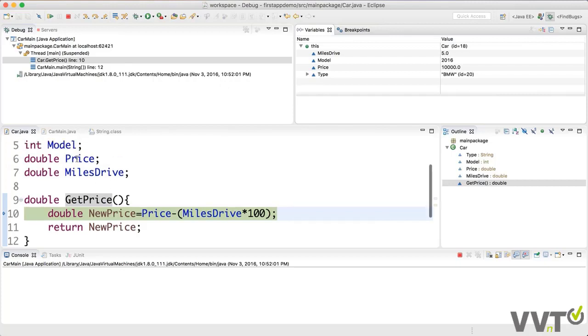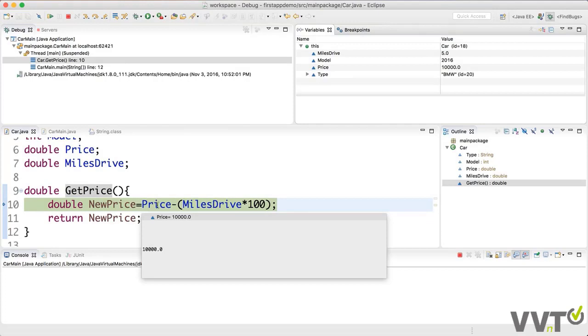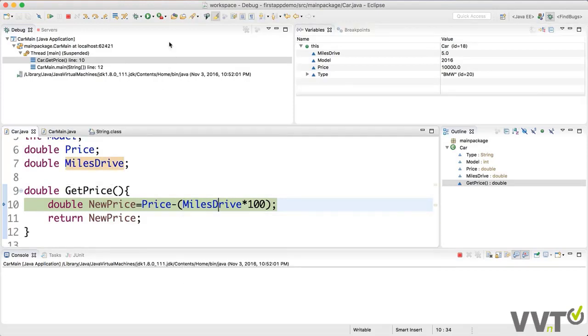Now all the information, all the data, I have it. Now when he calls price minus this, he has the price and he has the miles also. So now when he goes next, he will understand how he gets the data. See, here it is. The new price, if you see, is 9,500.